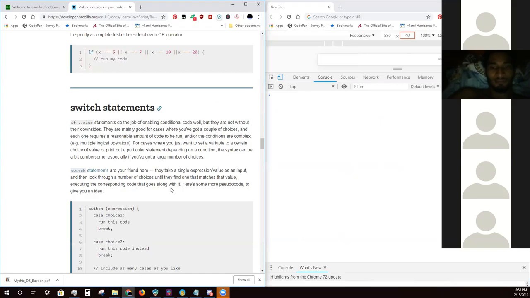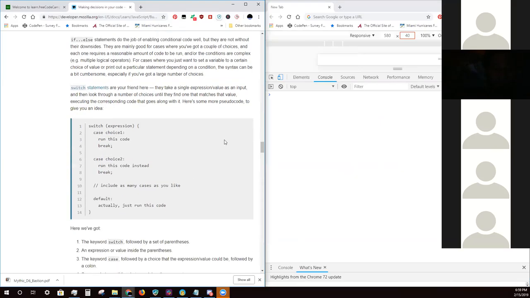If-else statements do the job of enabling conditional code well, but they are not without their downsides. They are mainly good for cases where you have a couple of choices and each one requires a reasonable amount of code to be run, and or the conditions are complex, with multiple logical operators. For cases where you just want to set a variable to a certain choice of value and print out a particular statement depending on a condition, the syntax can be a bit cumbersome, especially if you're given a large amount of choices. Switch statements are your friend here.